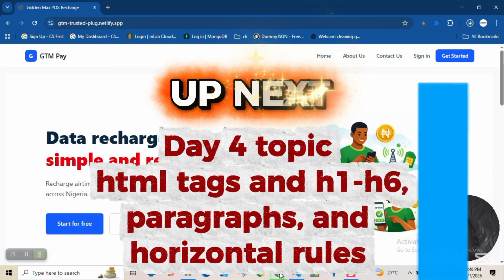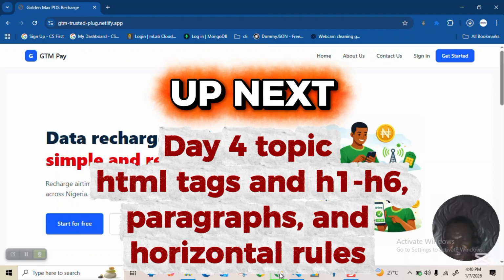On day 4, we are going to talk about the HTML tag and the heading elements, and then we'll put them together to build something that is very simple.